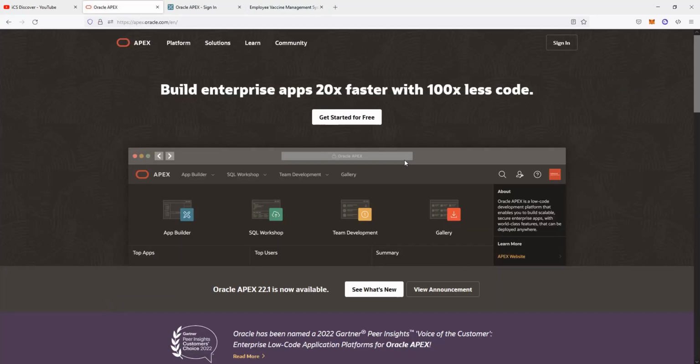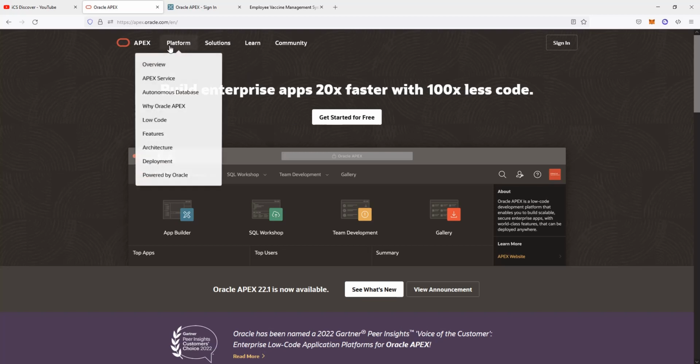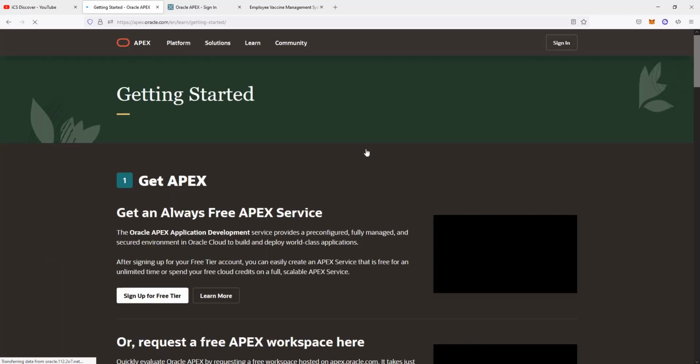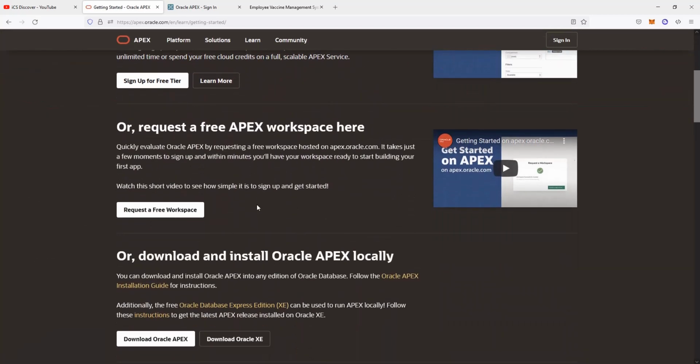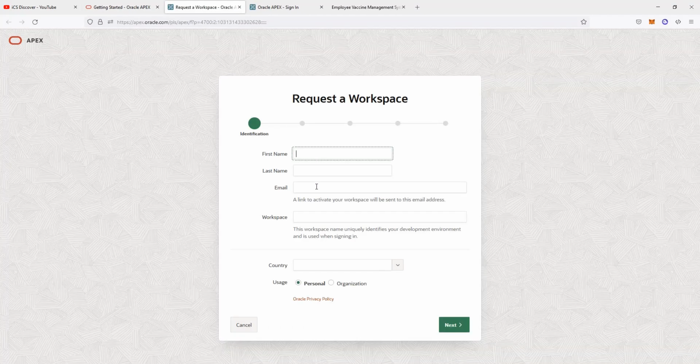So let's get started. What you want to do is go to this site, apex.oracle.com. This is basically Oracle's way of telling you, hey, come here and look at our tool, try our tool, and see if you like it. So after you come here, click on Get Started for free. And I would suggest you request a free workspace. It's going to ask you things like your first name, last name, and email, and the name of the workspace that you want. You can pretty much type anything you want. You can call it My Workspace, say which country you're from, and click next.